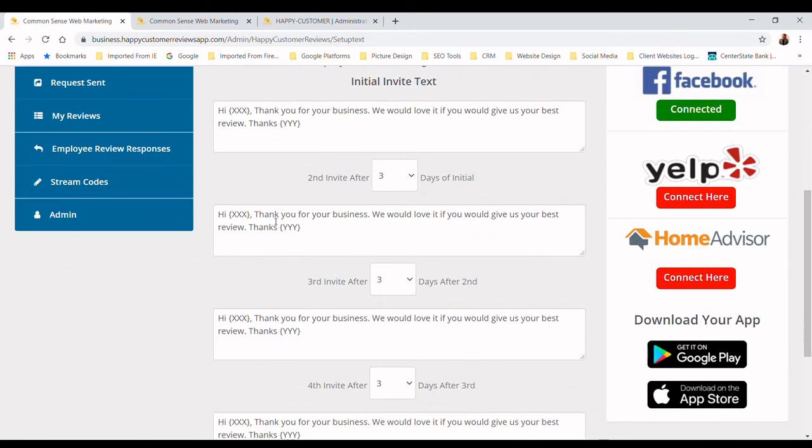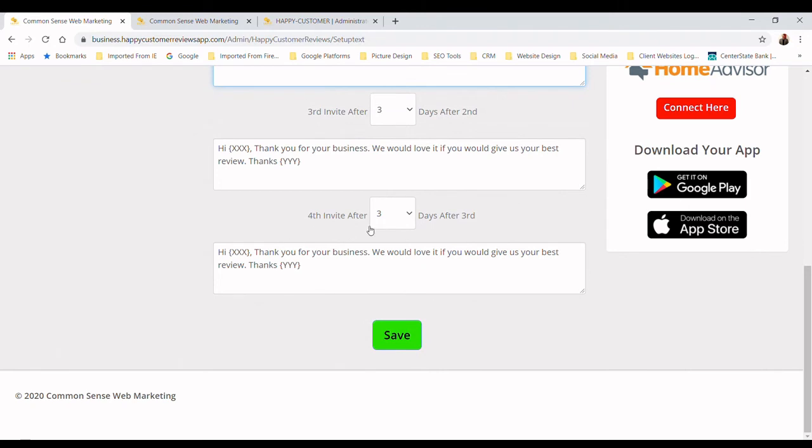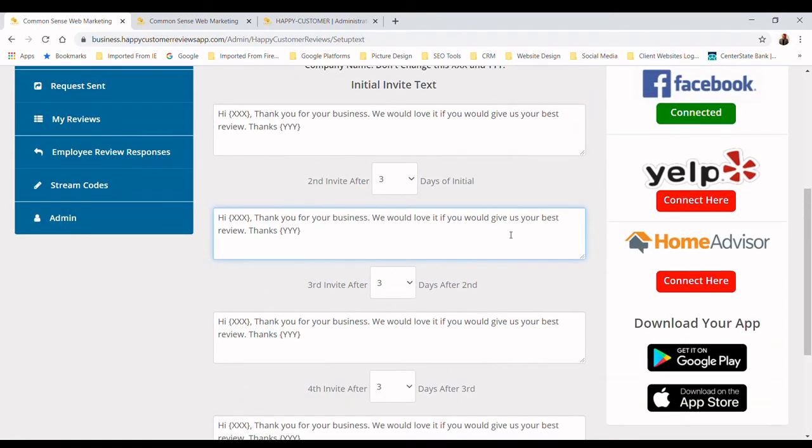Now you can change all of this wording in between, okay? So you can say, hey, I know it's been a little while, but you might have been busy. Could you please give us your best review? Thanks a lot, it really helps. So you can set that up, and you can set up the days that they go out. We're only going to try 4 attempts. The first one is when you send it out the first time. This is the second, the third, and then the fourth invite.